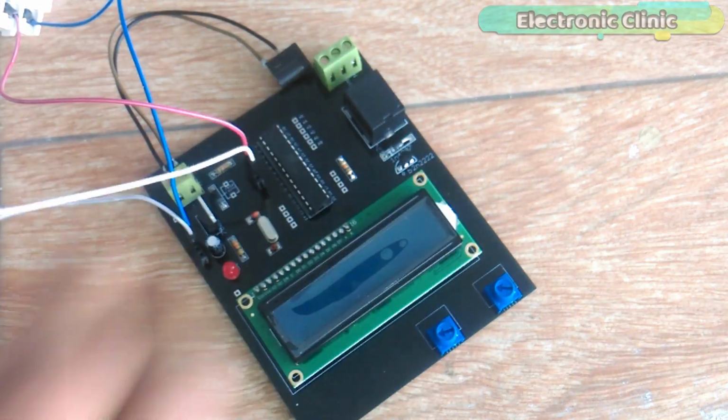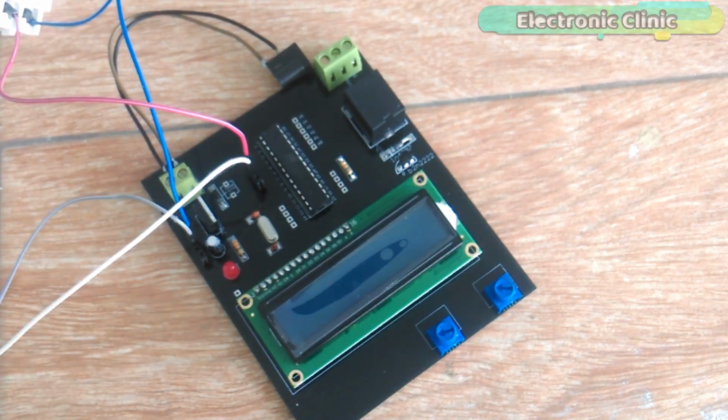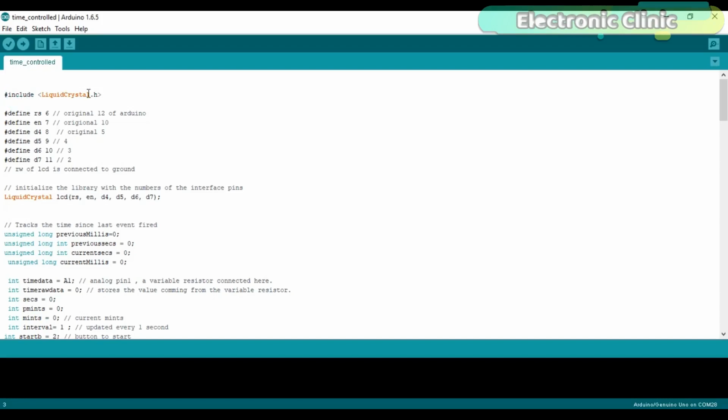Now, let's discuss the programming. #include <LiquidCrystal.h>. This is a library which is specially created for the 16x2 LCD. The same library can also be used with 16x4 LCD and some other types. Hash means that this is a preprocessor directive, and .h means that this is a header file.